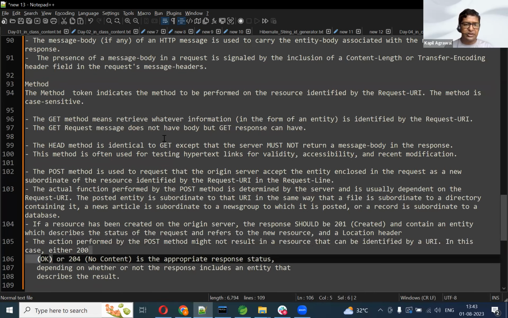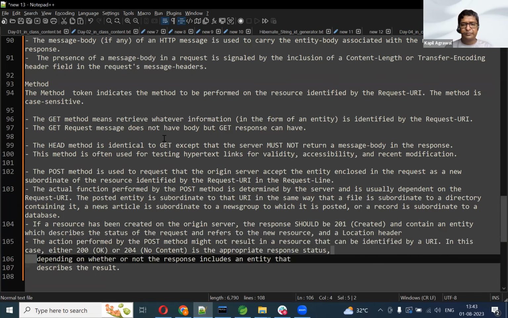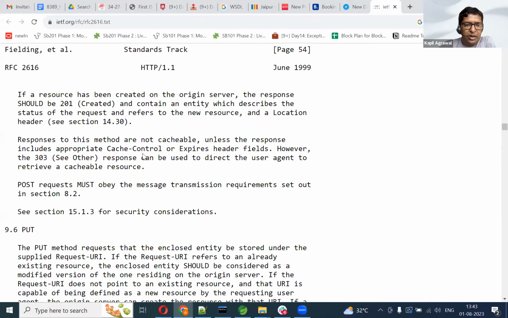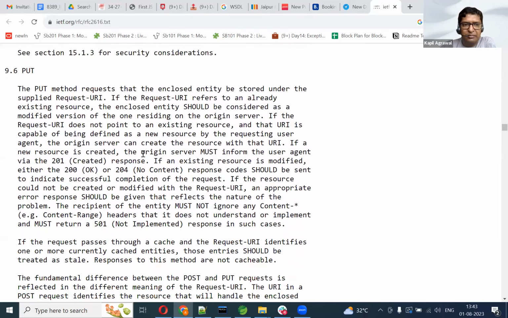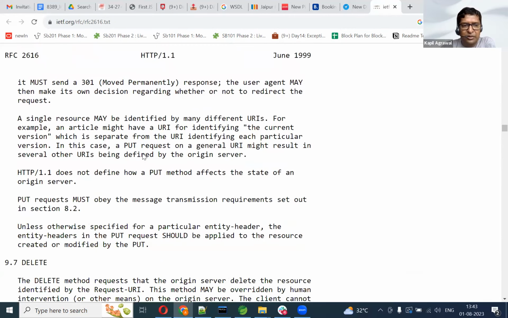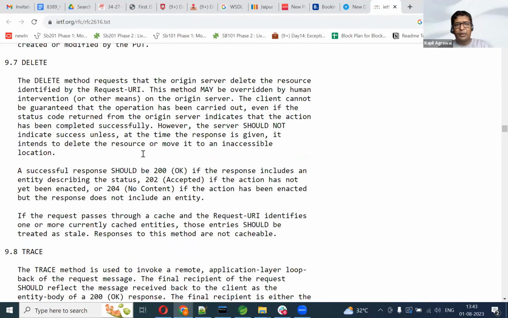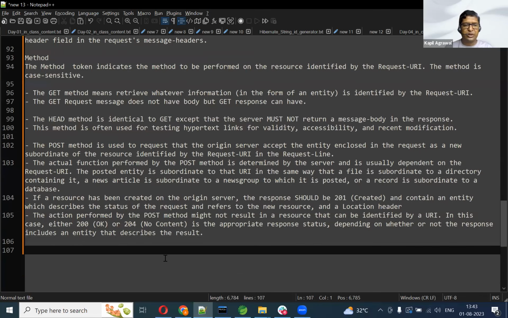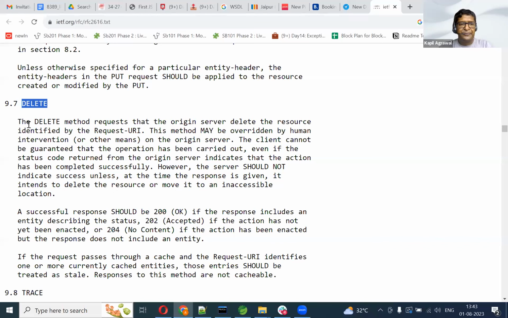Okay, how many of you are aware of the HTTP status codes? Very few people. Okay. So the DELETE mapping is important. I will cover DELETE and the PUT mapping only. The rest of the things you can cover yourself.